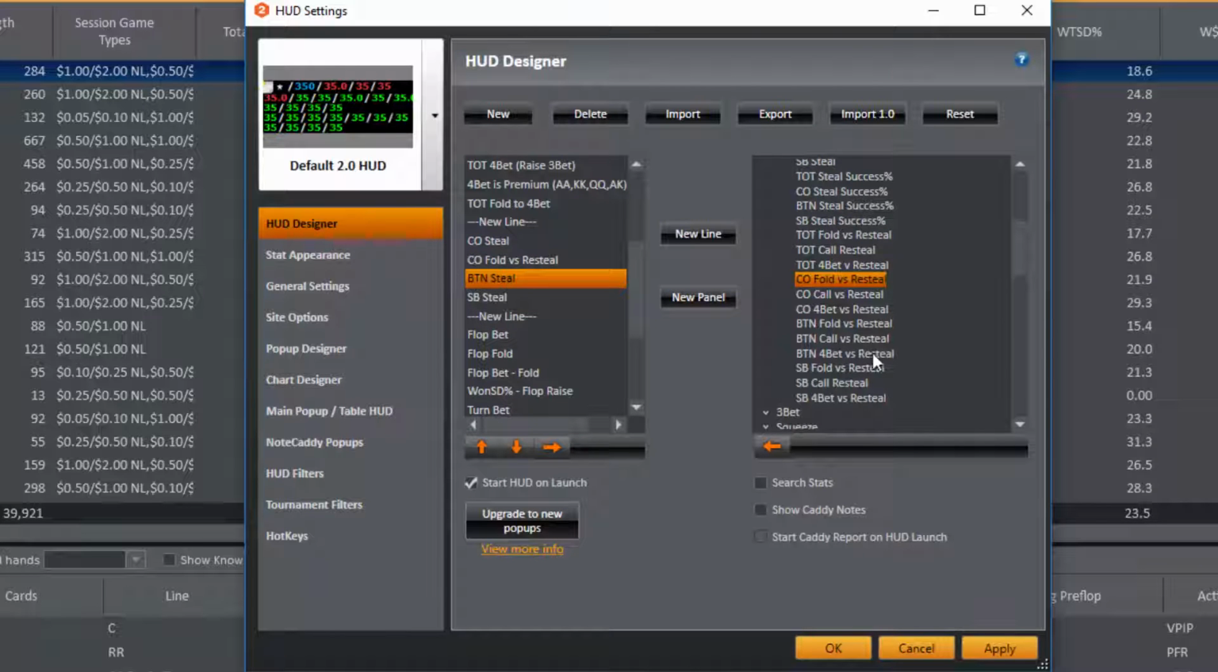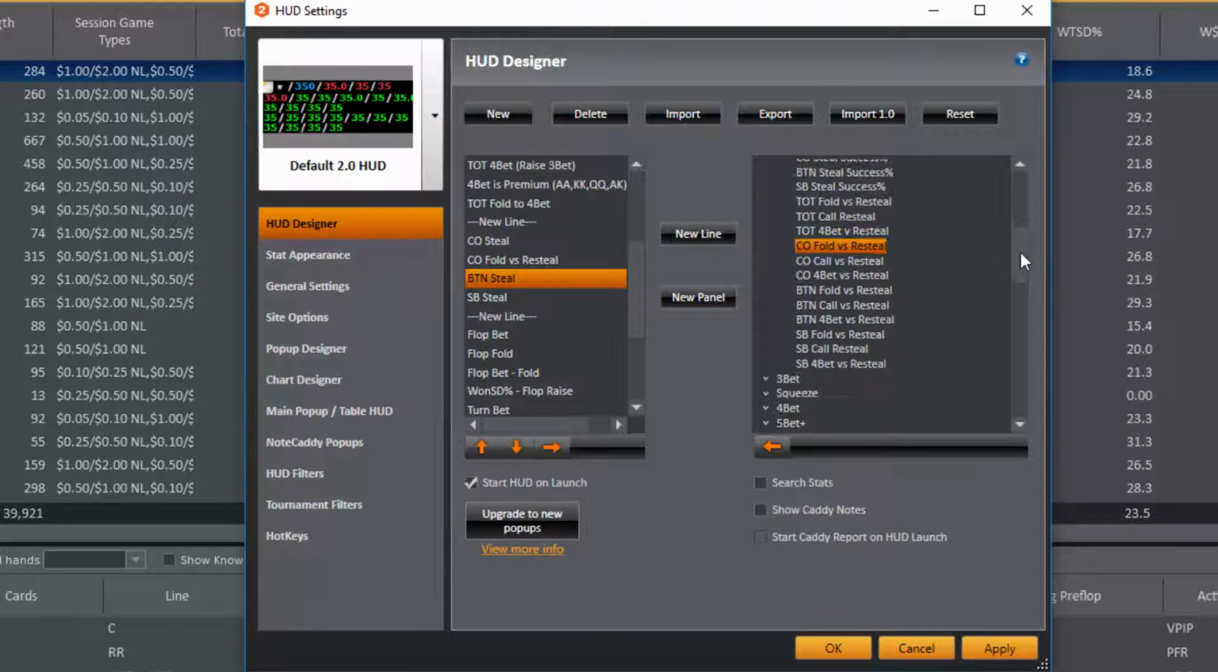So now when someone makes a steal play from each one of these positions and has high fold percentages to a re-steal, we can be re-stealing with the correct range of hands against this player. Or we can put in some re-steal bluffs against a player who has high fold percentages to re-steals.